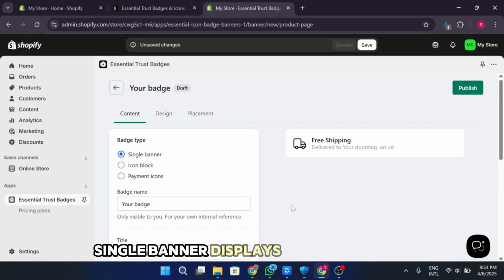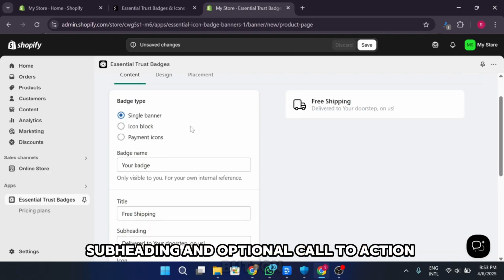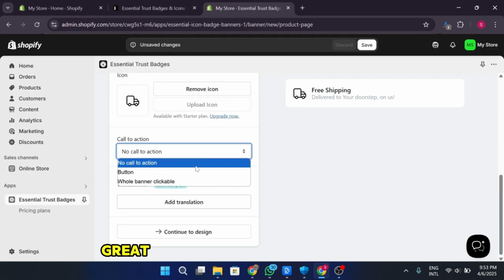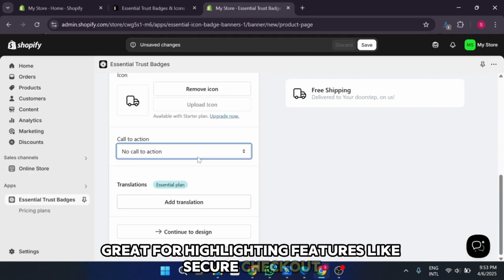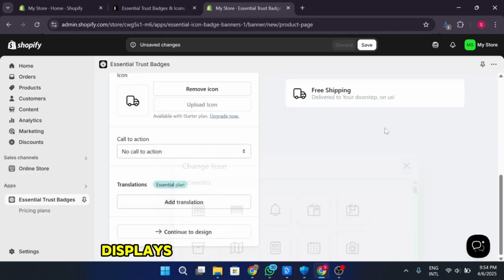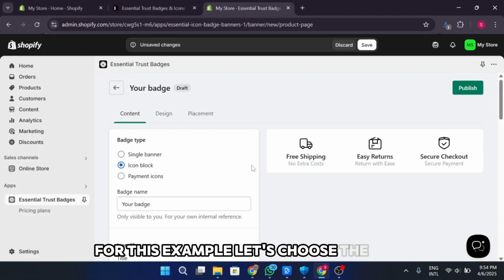Single banner displays one icon with a title, subheading, and optional call to action button. Icon block shows multiple icons in a row, great for highlighting features like secure checkout, fast shipping, etc. Payment icons displays logos of accepted payment methods. For this example, let's choose the icon block.